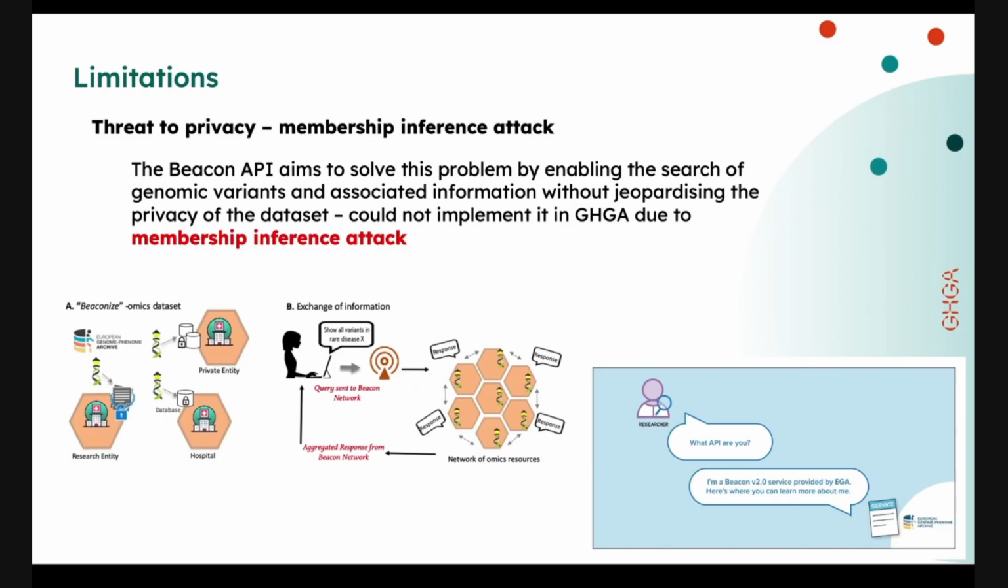The second one is we wanted to make use of a service provider called Bacon, which is helping in providing searchability of genomic variants and associated information without compromising on the privacy of a certain data set.